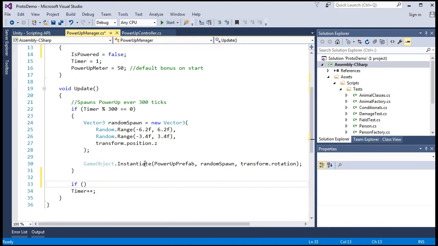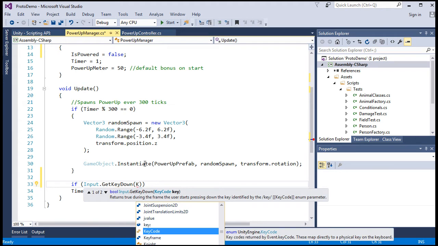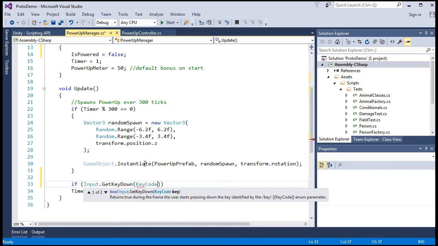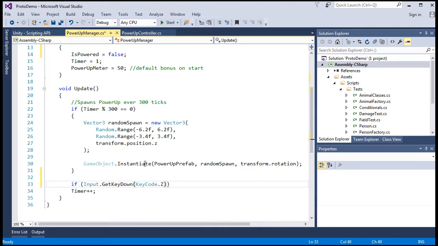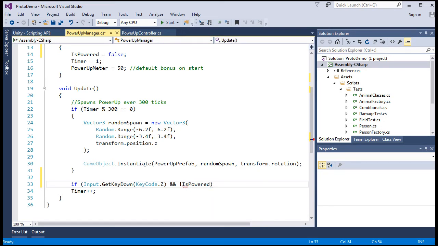So if input.GetKeyDown, which I'll talk about a bit in a second, how that's different from simply GetKey. KeyCode, well, I want to map it to the Z key on the keyboard. So if that key is pressed and we're not currently in a powered up state, and of course if we have any PowerUp meter to spend, if we don't, then it won't work. So we'll want to make sure that we have more than 0 in our PowerUp meter.